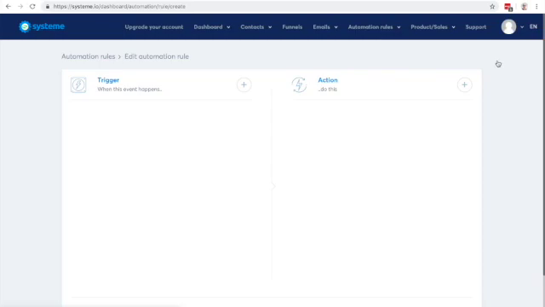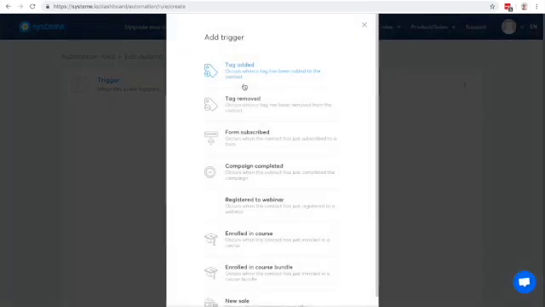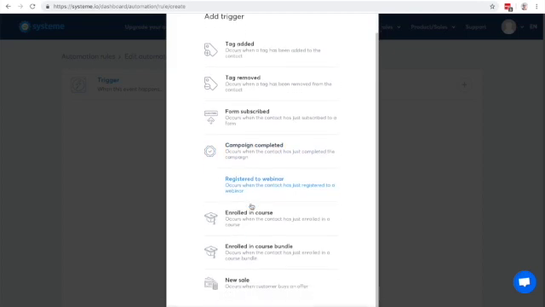So to add a rule, I'm going to click on this button. I can choose a trigger. A trigger is an event that's going to happen. It can be when a tag is added, when a tag is removed, when a form is subscribed. That can be an opt-in form, a pop-up form, a squeeze page. It can be when an email campaign is completed, when someone registered to a webinar, when someone enrolled to a course, or when someone enrolled to a course bundle, so we got access to several courses, or it can be when a new sale happened.